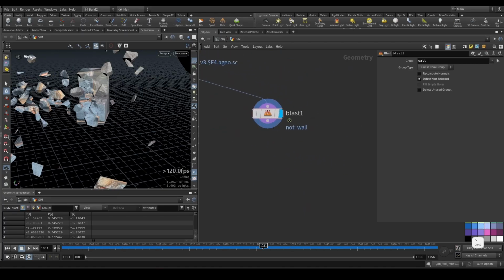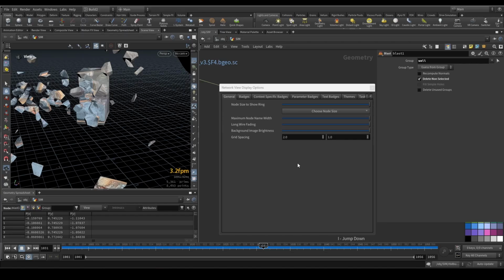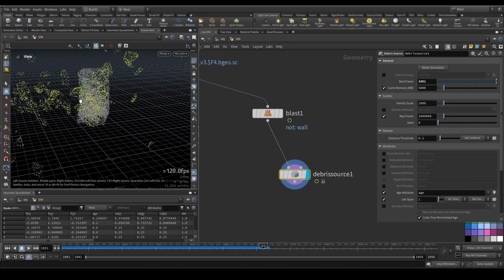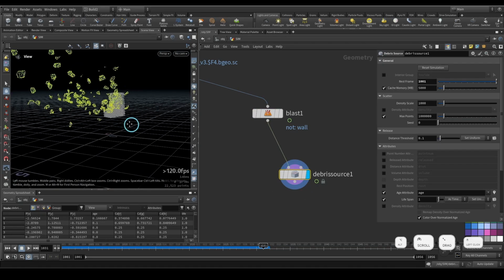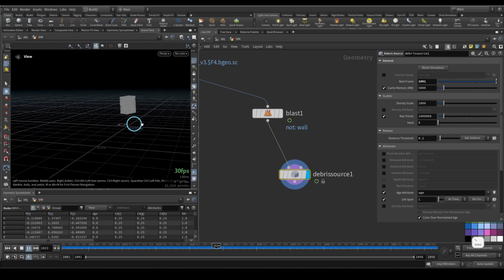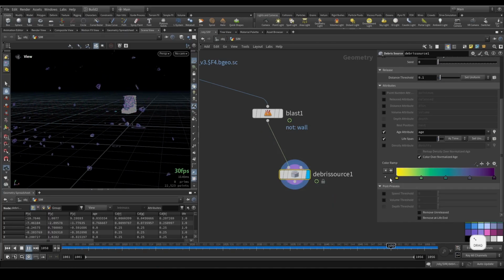Let's use this to create the debris source, right? I like to see this debris each time, every time. I like the visualization of it. Basically the debris has an age attribute, which shows that whichever age has become more, it will go towards purple, right?